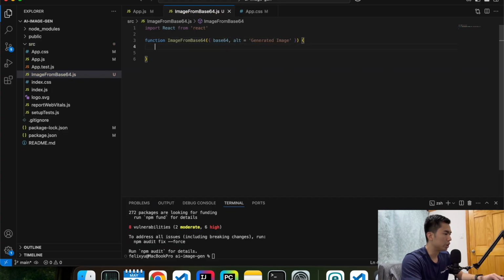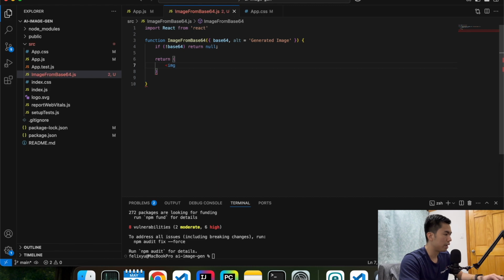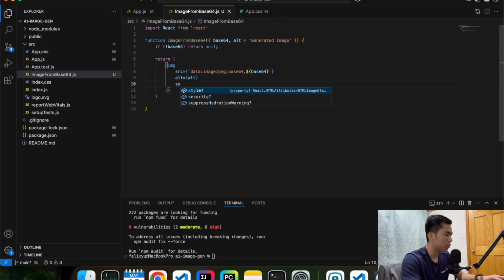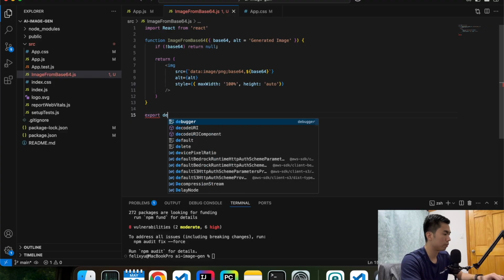And here we're going to do a check on the input. If that's not defined, we're going to return null. Otherwise, we're going to return this image tag. Okay, this is the source. Alt is the alternative text. There shouldn't be a comma here. And then lastly, we're going to add a style on this. Max width 100%, the height auto. Okay, that's done. And we just need to export this.